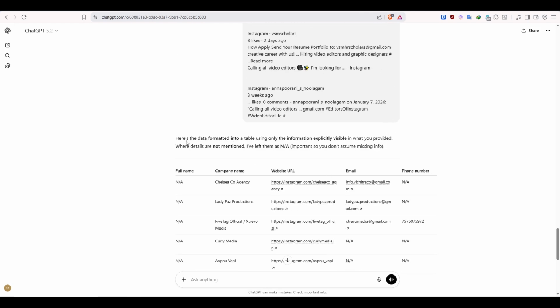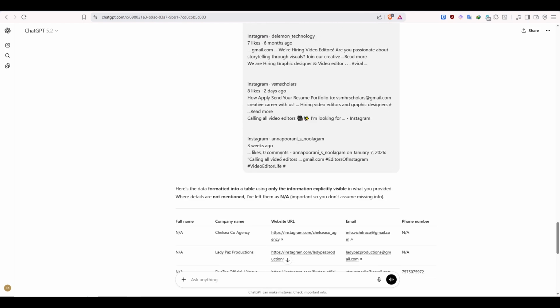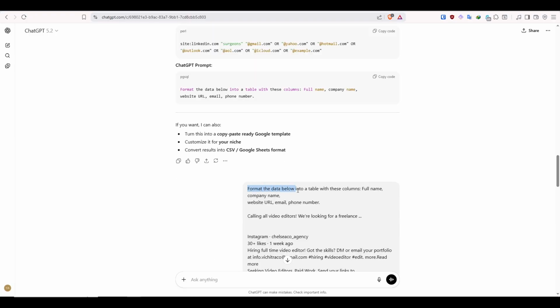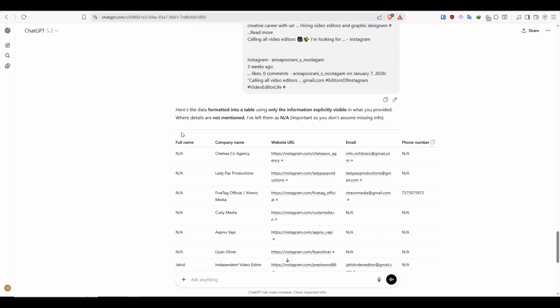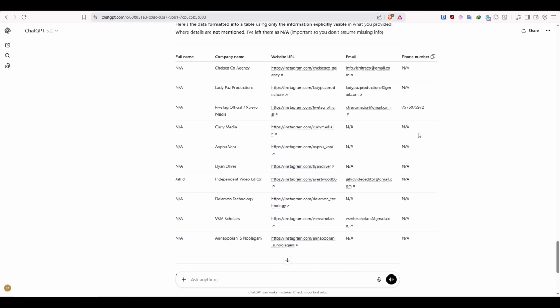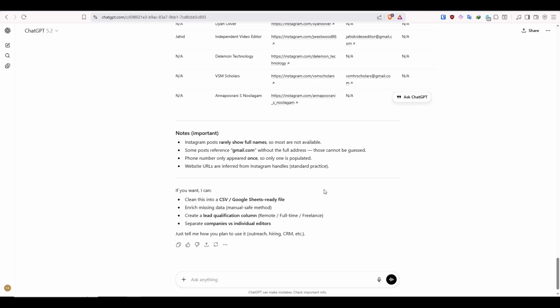So now you can see it's formatted into a table. This is the prompt that I added: format the data below into a table with these columns: full name, company name, website URL, email, all of that. And it did exactly that. So we got the full name over here. We couldn't find it, but we have the company name, which is their name. This is the website, this is the email that it found, and this is the number that it also found. Some of them have it, some of them don't. So that's fine, and boom, we're good to go.